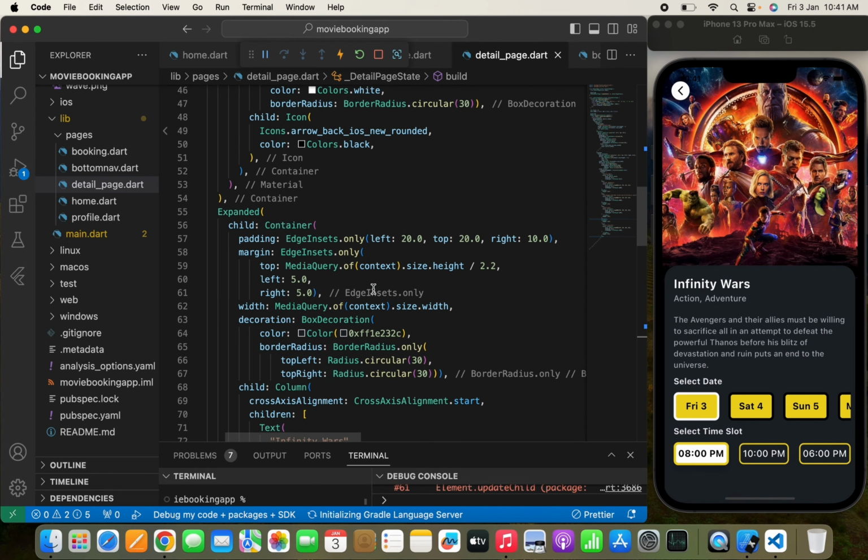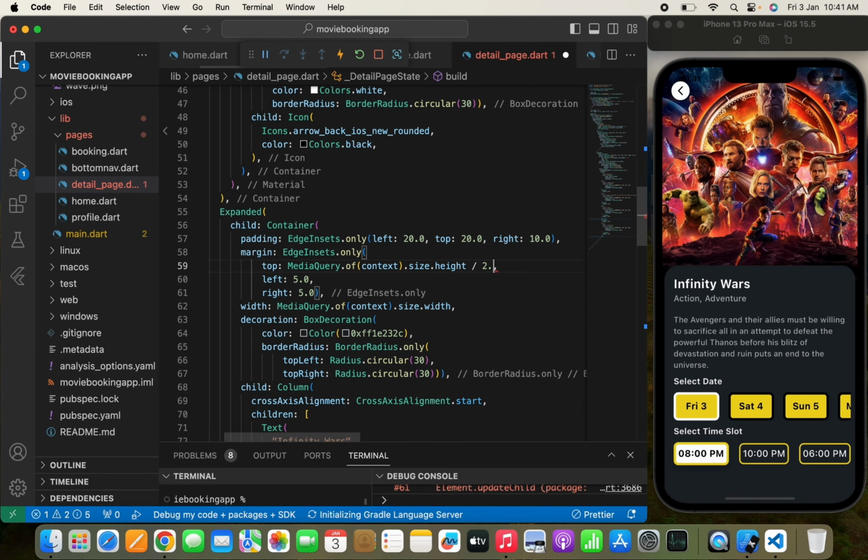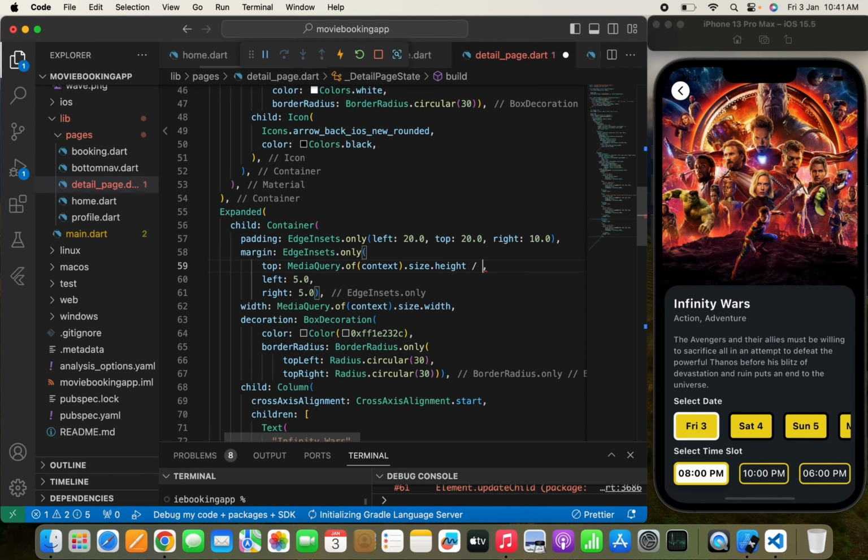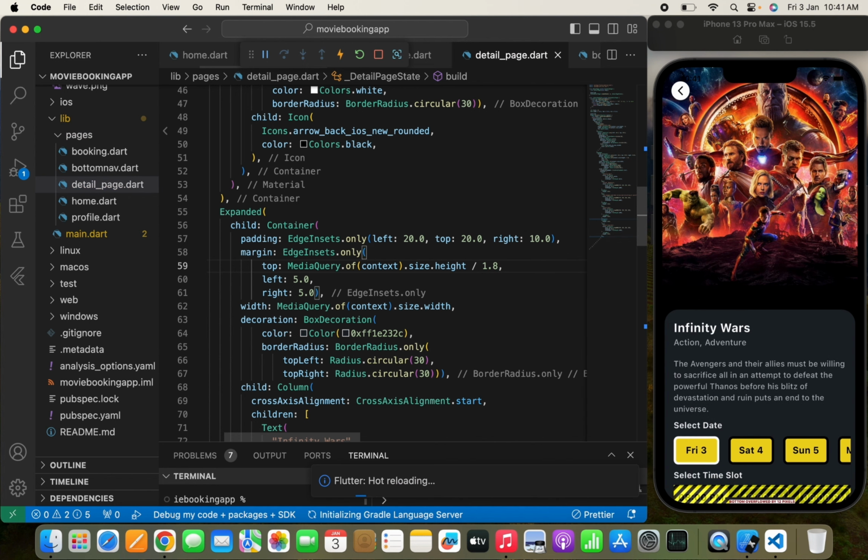So for that I need to do one thing. We can decrease the size, 1.8 will be too much, or 2.5.